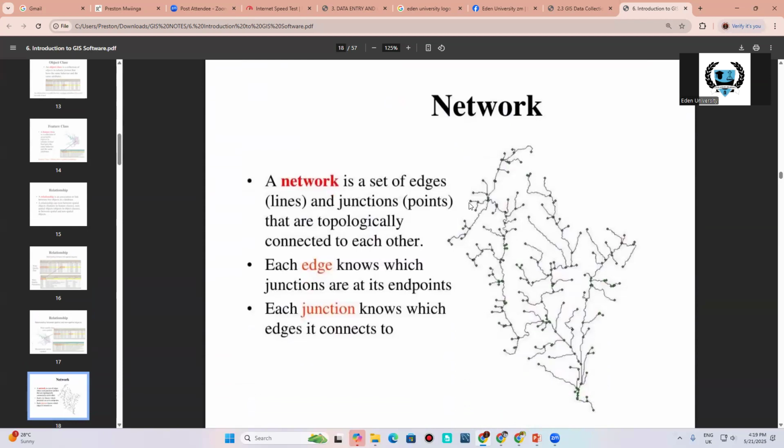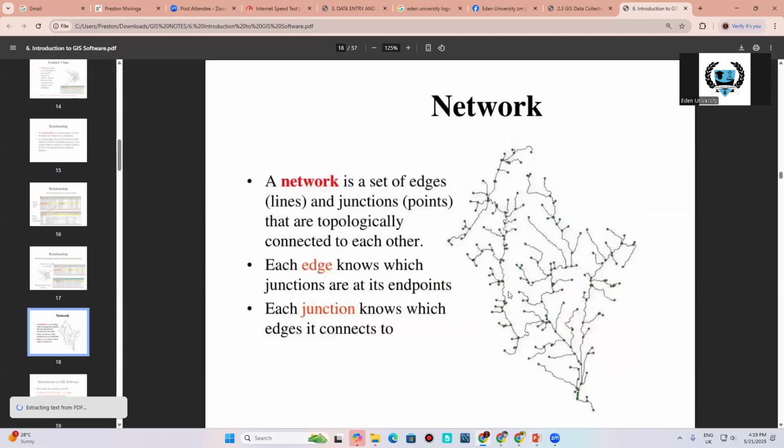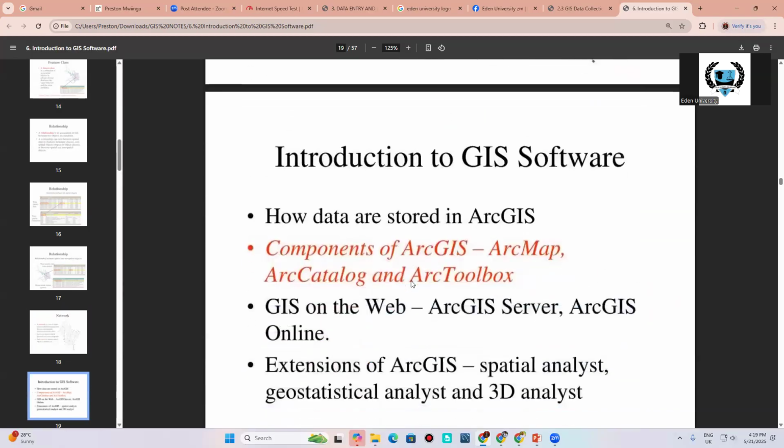Network. A network is a set of edges, lines, and junctions, points, that are topologically connected to each other. Each edge knows which junctions are its endpoints, and each junction knows which edges it connects to. So this is a network, which looks like a tree or maybe branches.